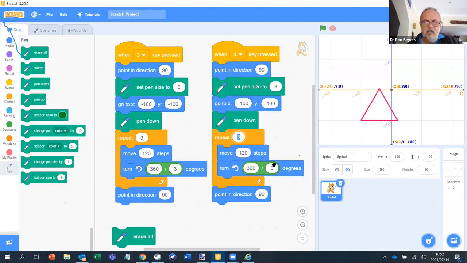Let me make a mistake again, because I now want to make it divide by 4. 360 divided by 4 ends up as a right angle, 90 degrees, right? So it should be a square. So there's a three. If I press a four, I was still activating there. So I press a four, and there's the square.